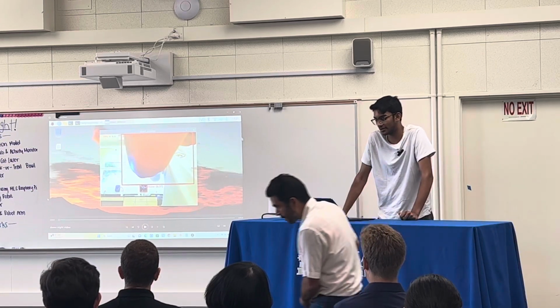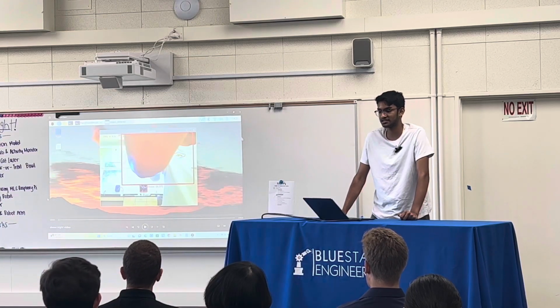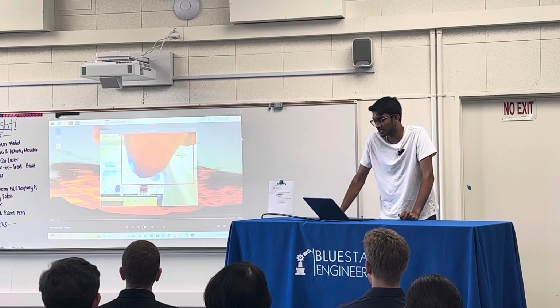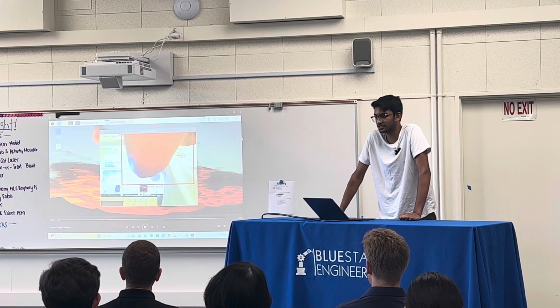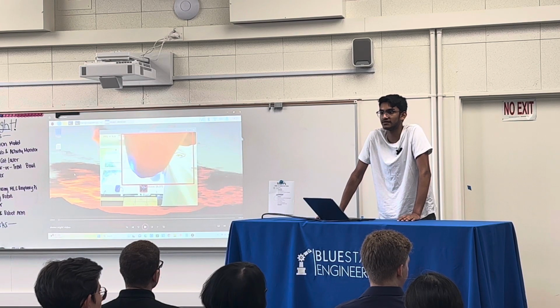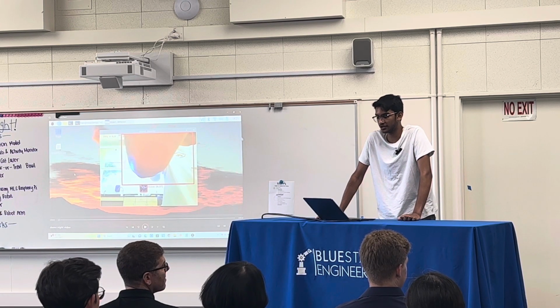So the way I went about this project is I split it up into three sub-projects, and the first one was using the Raspberry Pi for object detection. So the way I went about this was first downloading the required packages, which were TensorFlow Lite and OpenCV, and then I downloaded the pre-trained model.